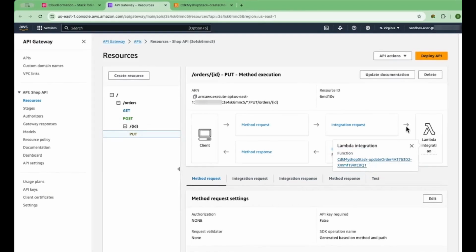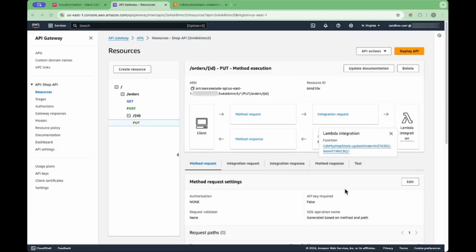Okay. So at this point, we have created the API. We have the Lambda functions that are going to get executed behind the API. They just have boilerplate code, but the functions are there. So let's go ahead and invoke one of our API methods and see what happens.